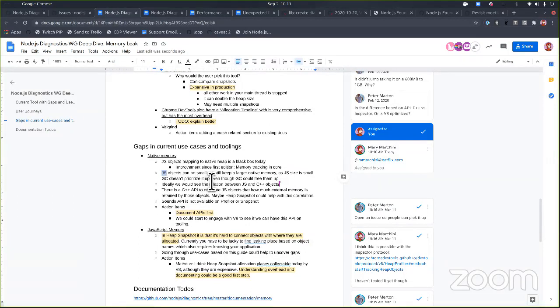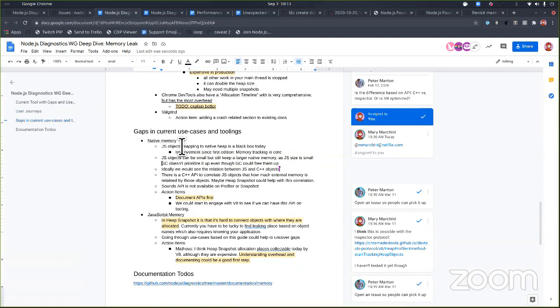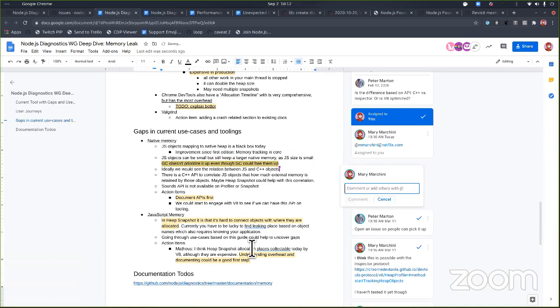JS objects can be small but still keep a large native memory. As JS said, small. It's related to the problem above, in my opinion. Since we can't track native heap, we can't determine how much space the JS is holding. And GC doesn't prioritize it, even though GC could free them up. I don't think that's actually true. I don't think that's how GC works on V8. So it might be worth double checking this assertion.